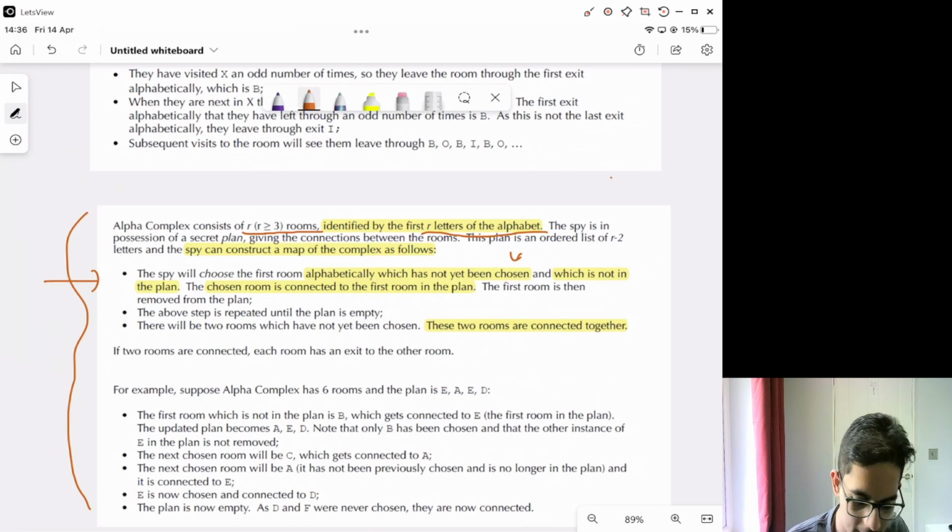And then they basically just repeat this. So since we're repeating this, if we find some sort of function to carry out this particular line, we just put it in a for loop until every single room has been visited. After all the rooms have been visited, there will be two rooms which haven't yet been chosen, and these two rooms are then connected together in the plan.